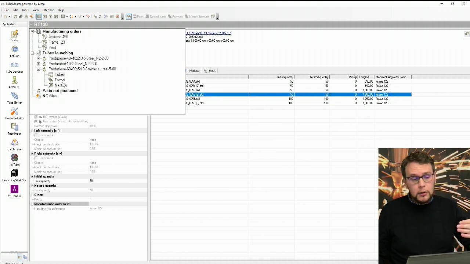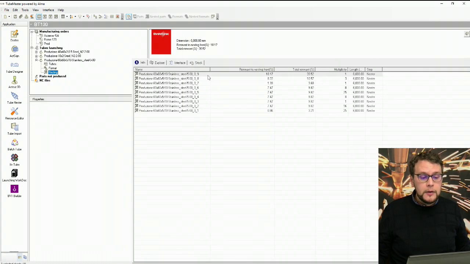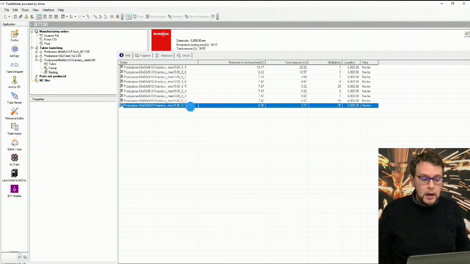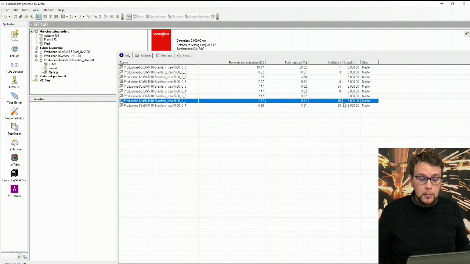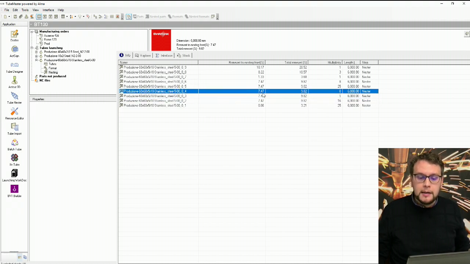For producing all these parts on a format tube of 6 meters, we used 88 tubes. And these are all the programs. So these 9 programs will be produced one time with 25 tubes, one time with 16 tubes, one time just one time. The number 4 will be repeated 8 times, and we are ready to go on the machine.